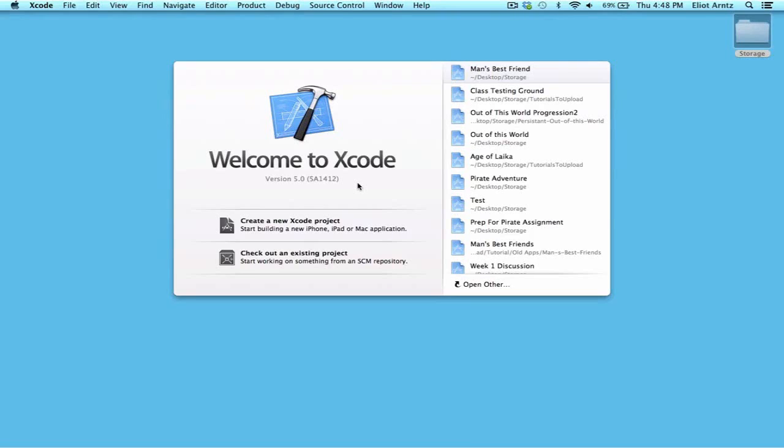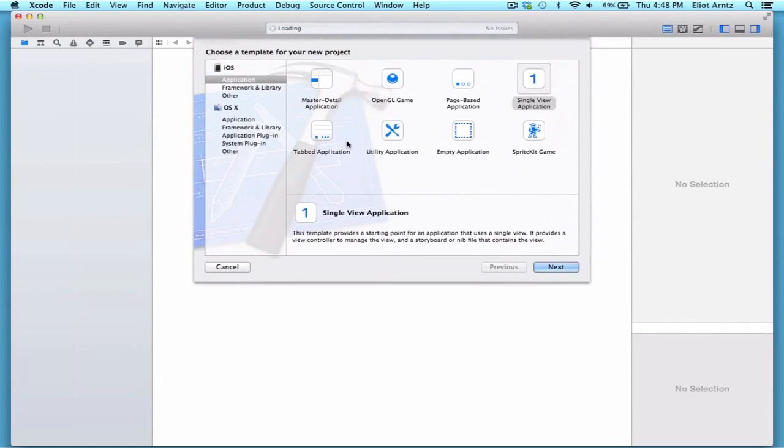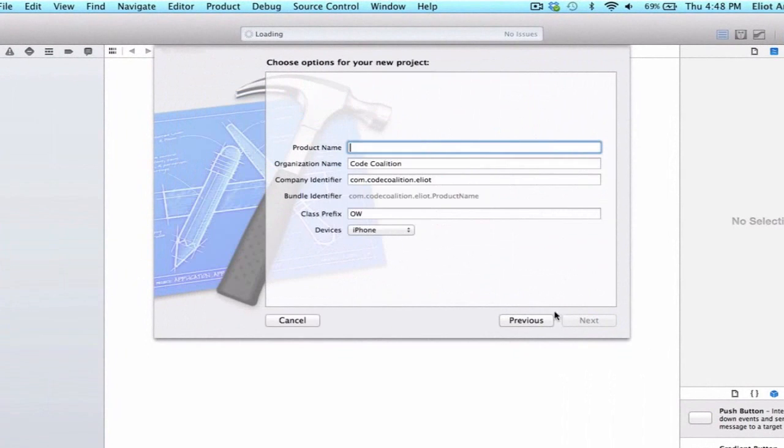Let's practice creating table views. We're first going to create a new project. So we're going to open up Xcode. We can press create a new Xcode project. And we're going to choose iOS application and single view application.